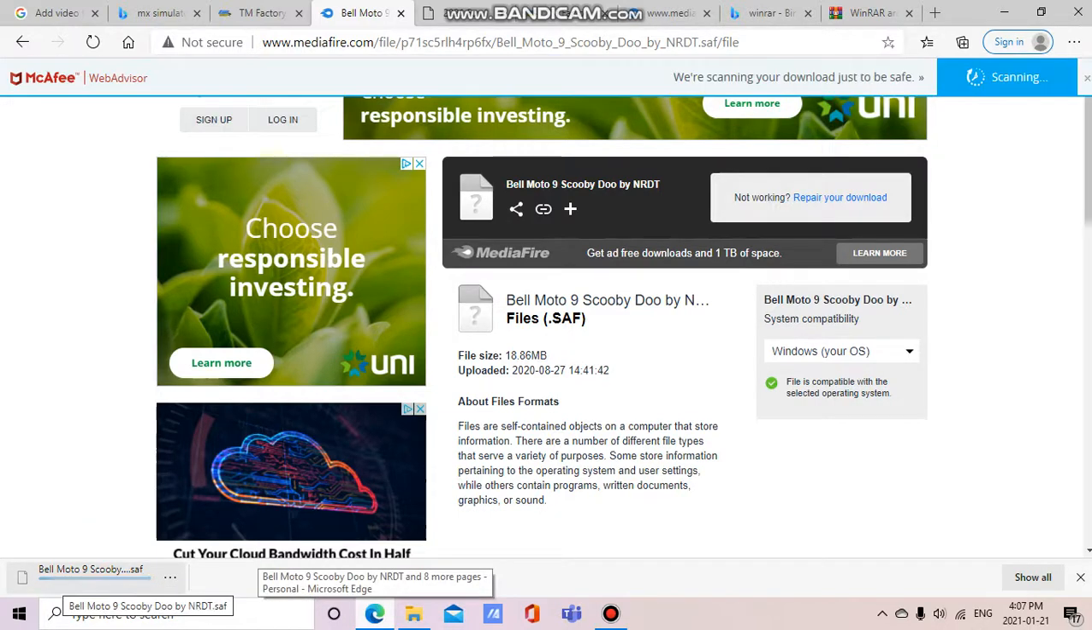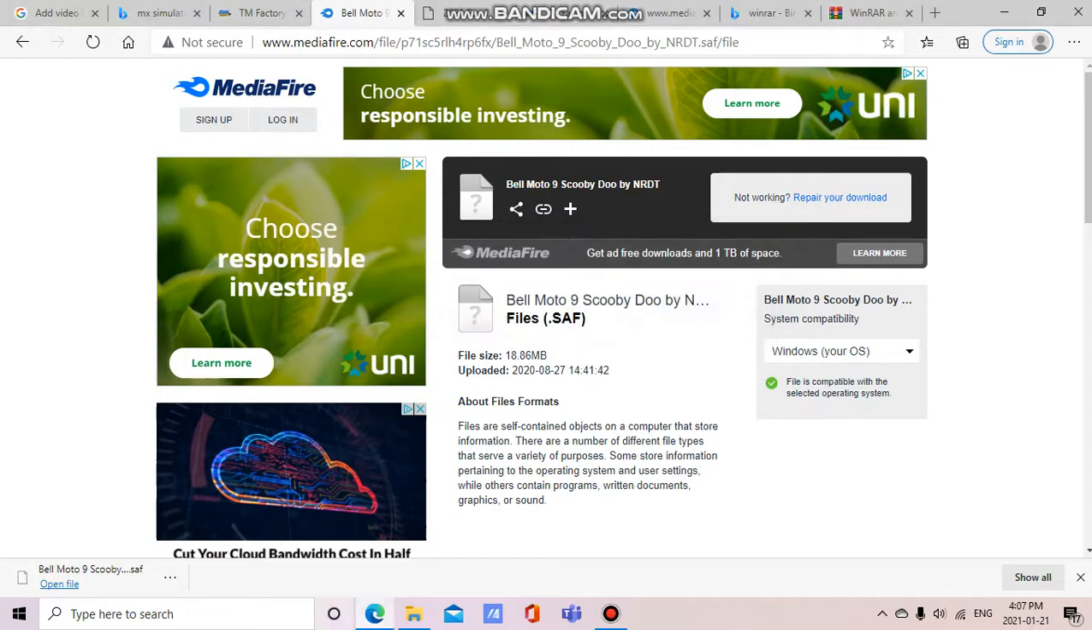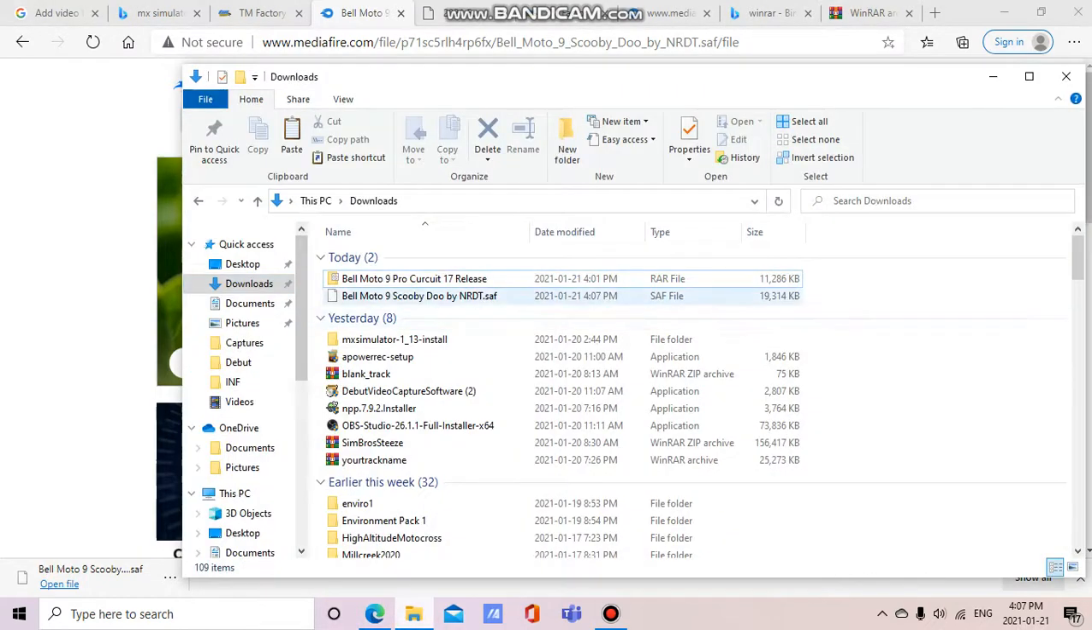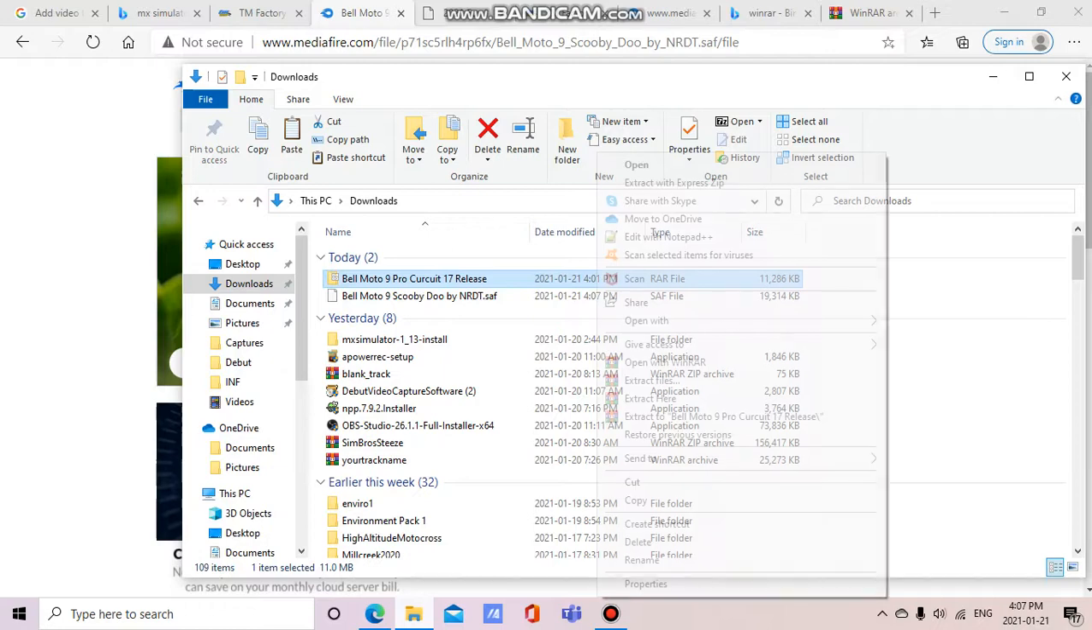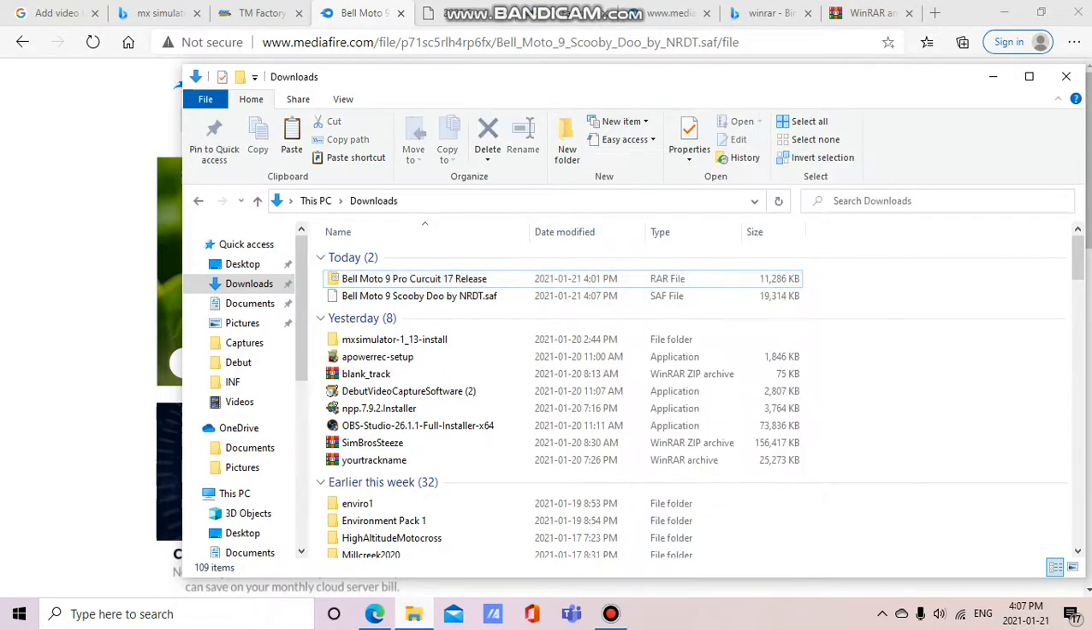Alright, got this super sick Scooby-Doo. Let's actually go. This is gonna look sick. Alright, so how to extract it? You gotta right-click. Actually, first, I'm gonna copy this. Click on it. Copy it. Okay, now you need to go to your MX Simulator folder. You can do that by searching for it in Windows. Now you can go in here. I usually just do this.